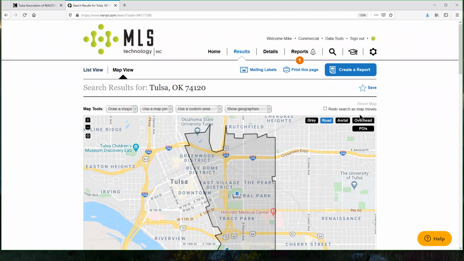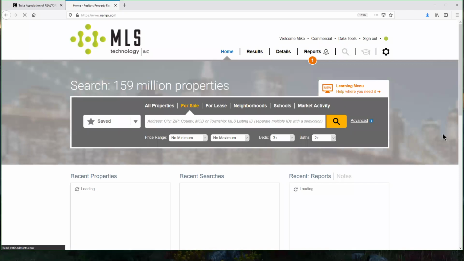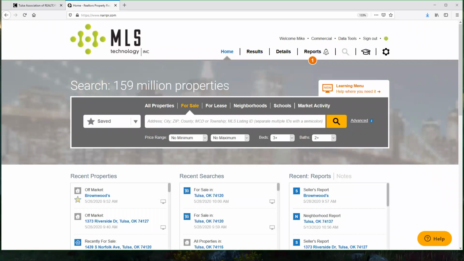So we're going to cover now how to deal with buyers searches. So obviously this is a great tool for when you guys are working with any of your sellers, but I want to cover some of the options a little bit more thoroughly for what the buyers are going to need from you and what RPR can produce for you.